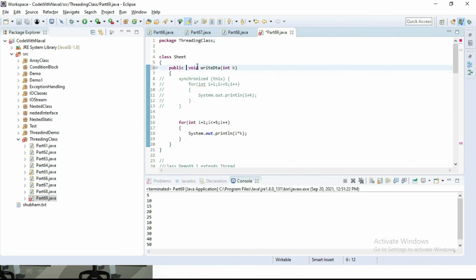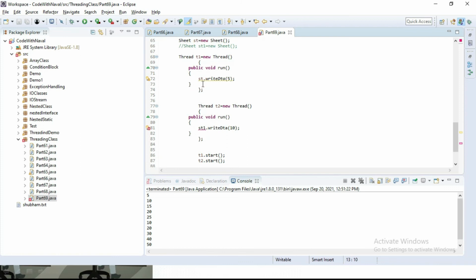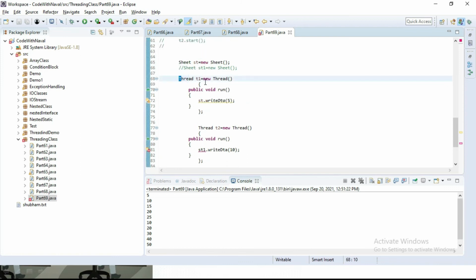Let's remove this synchronized and make this method static. This method is now static, and let's keep this commented code. Now, instead of creating this class object, I'll simply comment this object also.